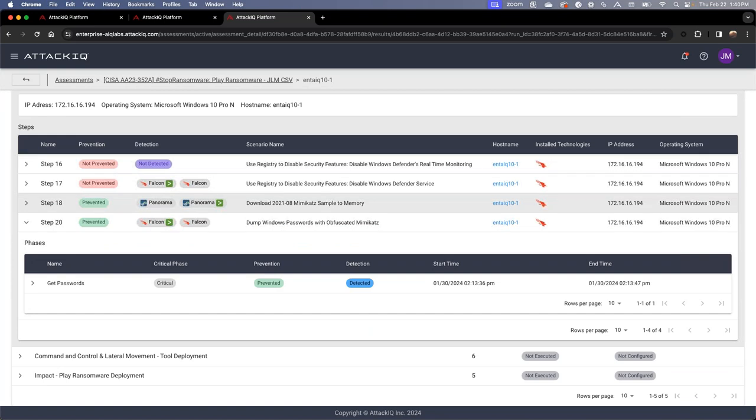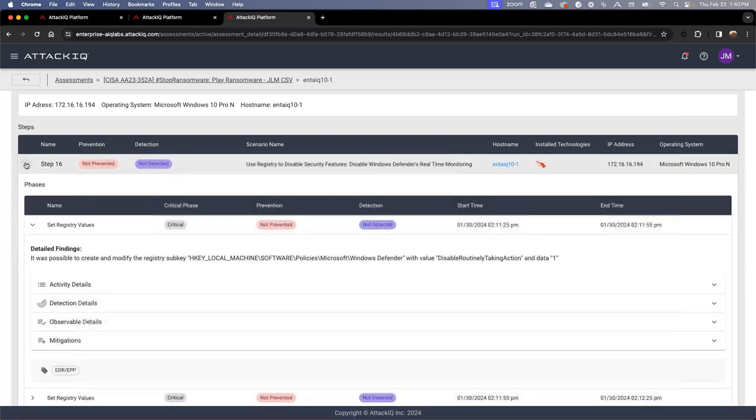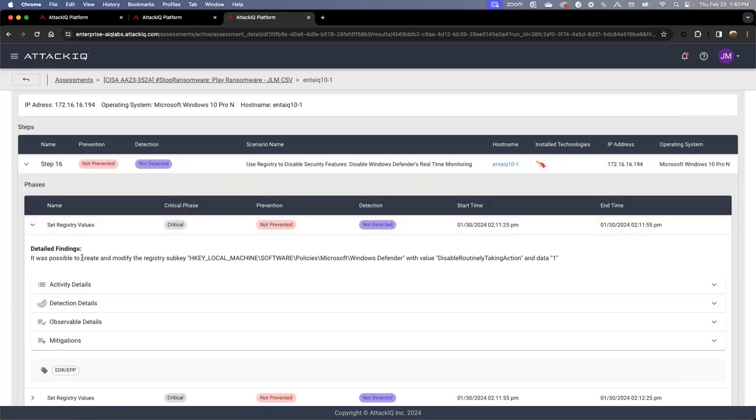But to look at the case of something that I didn't stop, especially didn't stop and didn't see, we give you that result as well. I take a look at step 16, the user registry to disable security features, the Windows real-time monitoring, Windows Defender's real-time monitoring. I take a look at this. I was able to create and modify a registry subkey.